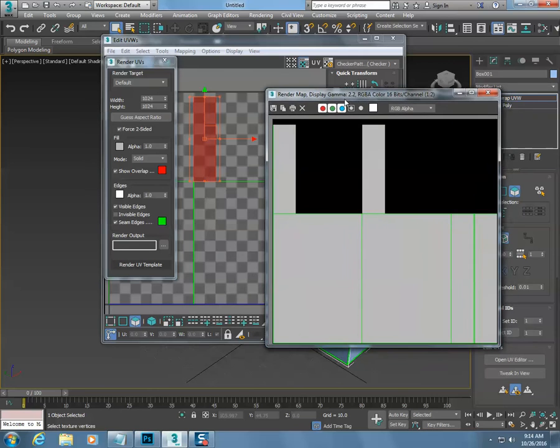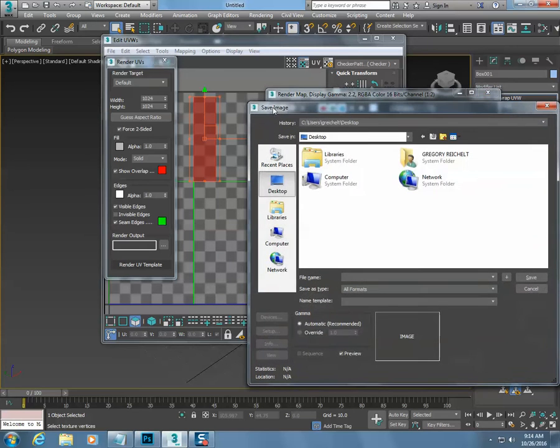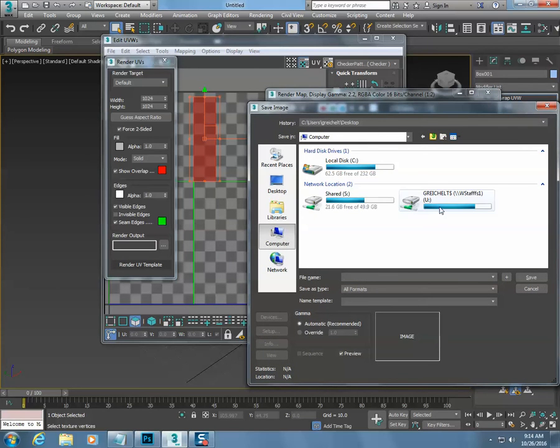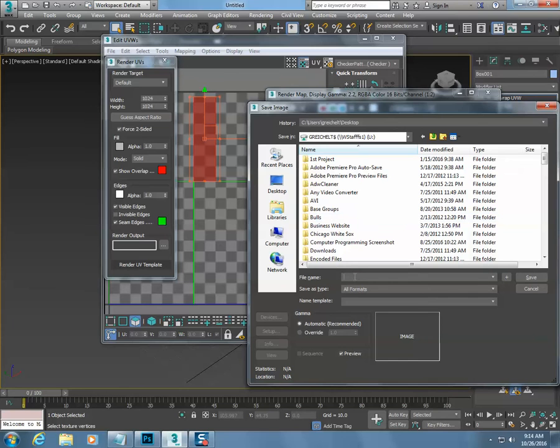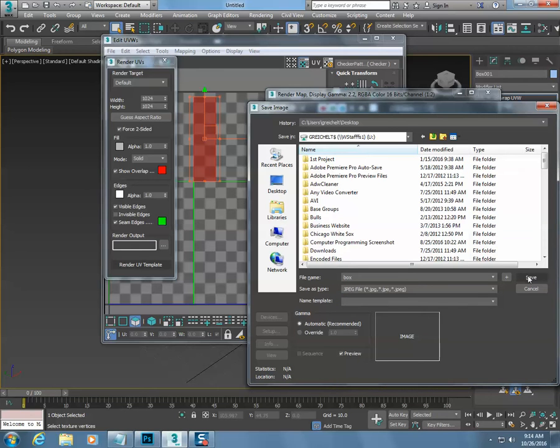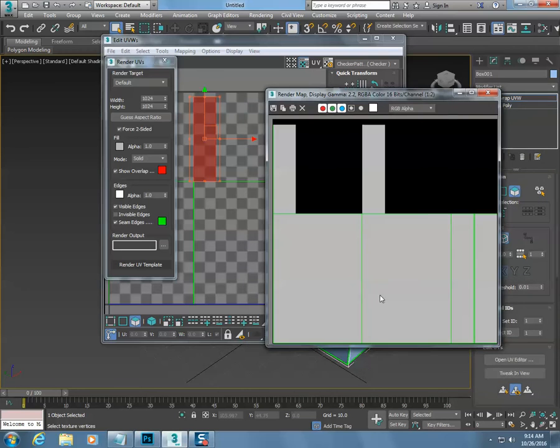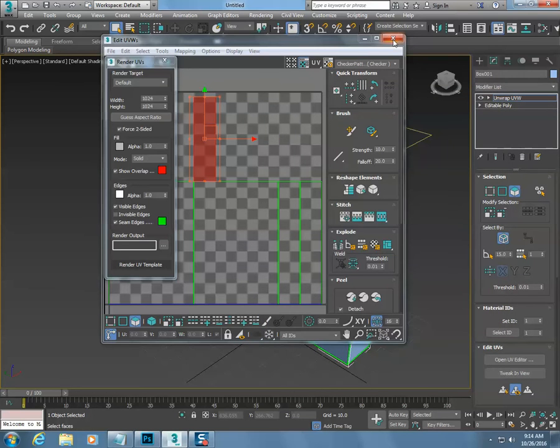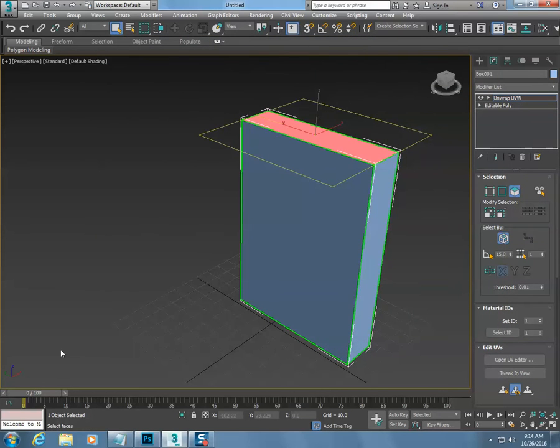Okay, and that's good. So I'm going to go ahead and save this, and I'm just going to save it to my U drive, and I'm going to call this box. And then the type, I'm going to change the type right here to JPEG and hit save and click OK. Alright, now that I've done that, I can go ahead and close out of these things.